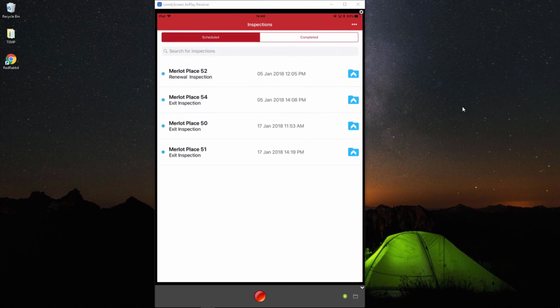Now, to end off the iOS section of this training, let's have a look at some of the settings that are available in the system. You can find the settings by clicking on these three little dots in the top right hand corner of the home screen of the app.